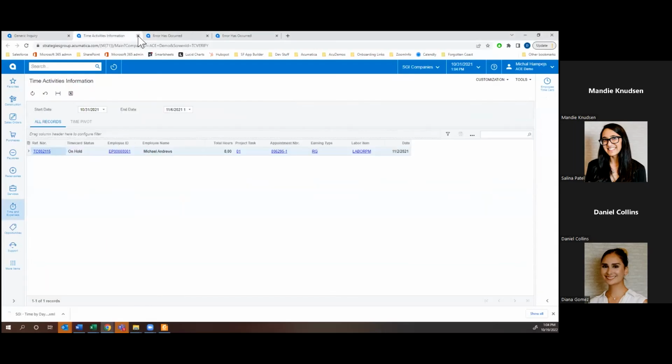So everyone should see my screen here. Okay, so one of the things we're going to cover today is just reporting and different dashboarding type elements on time. One of the things that I think is really great about Acumatica is the ability to input and output time and report on it.